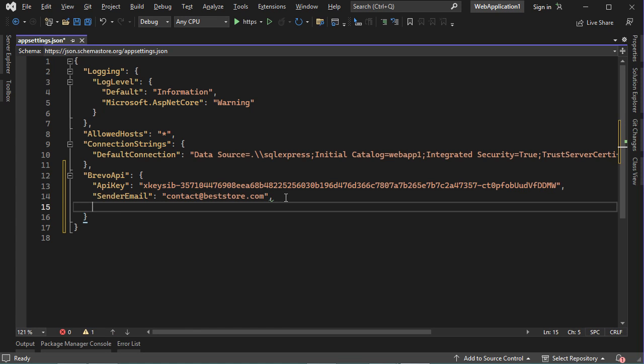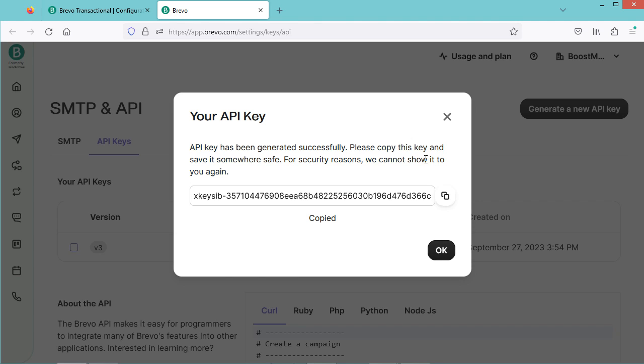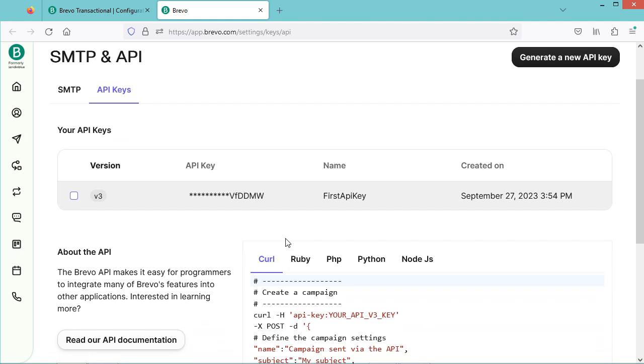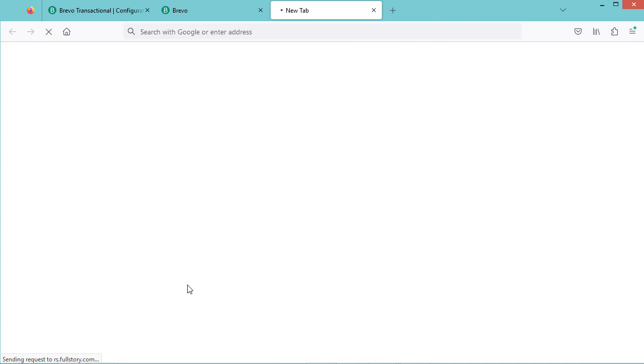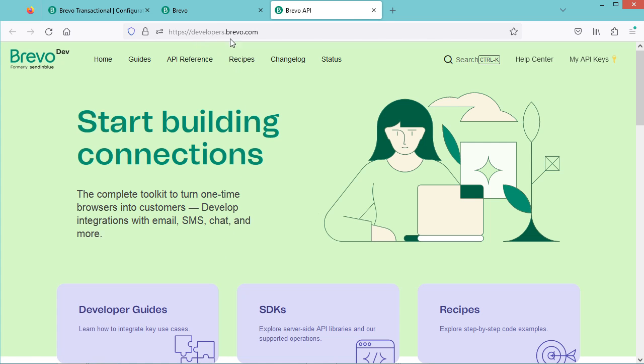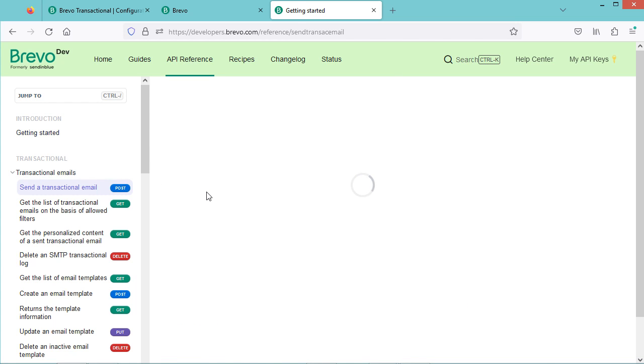Then let's define the sender name. So here the sender name will be the name of our application. So this is all for this file. Let's save it. Let's close this box. And here we can click on read our documentation. So now we are on developers.brevo.com. Let's click on API reference, then transactional emails.